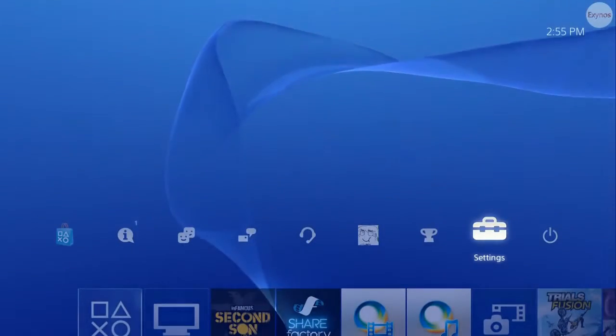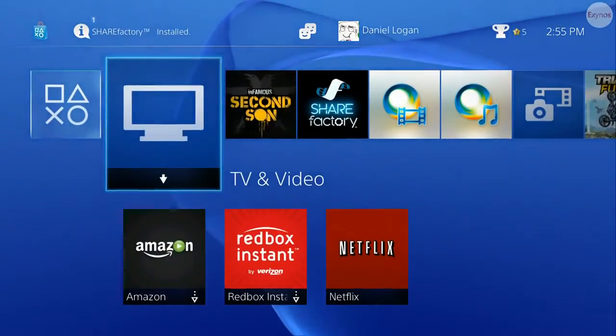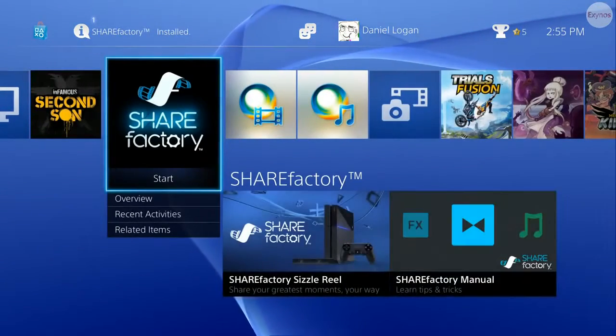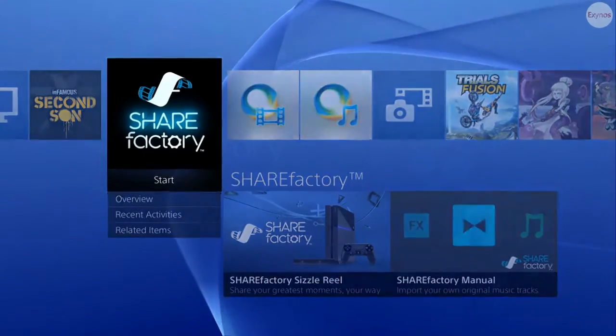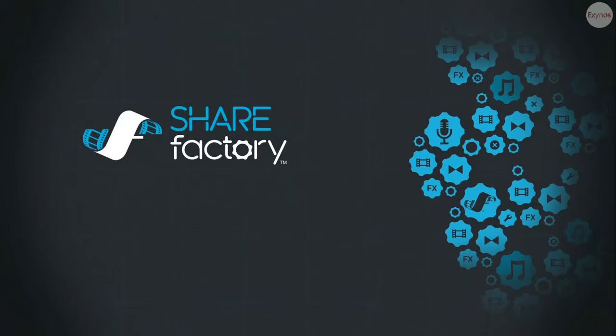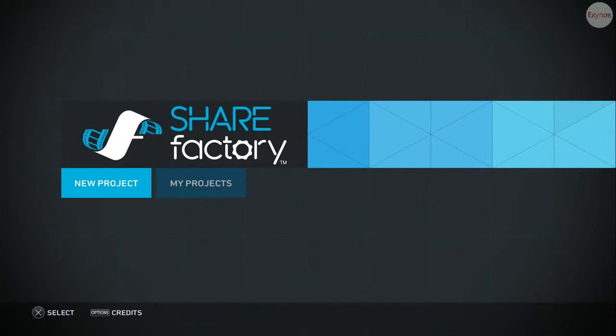Now we're going to take a look at something that, as you guys saw, just installed. This is one of the many other big things that came with this update. It was called Share Factory. It's something that you can download after you have the 1.7 update. And what Share Factory is, it's similar to, I believe, the Xbox One's Game DVR. Essentially it lets you edit video.